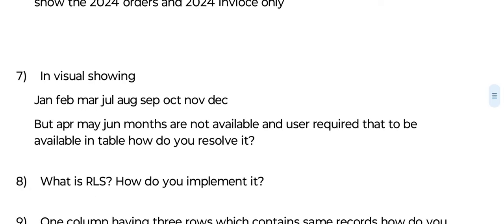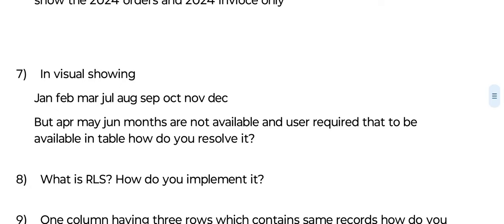The seventh question is about a visual, let's suppose a table visual. In that table visual we have Jan, Feb, March, but some months are not available, while later July, August, September, October, November and December are available. What they ask is that April, May, June months are not available and the user requires those months to be available in the table. So how will you resolve that?